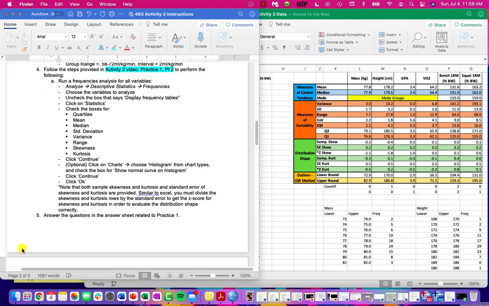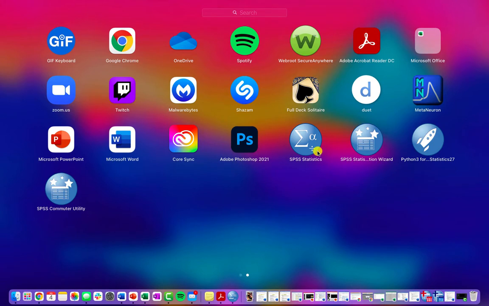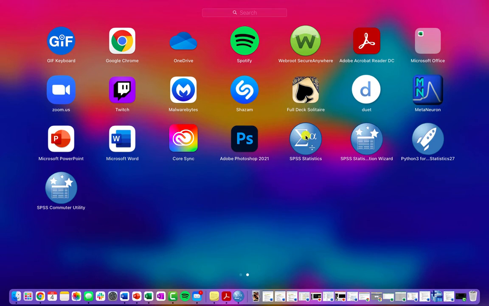And if you're on a Mac, you can use your Launchpad, which is either key F4 that has like 6 squares on it, or you can click on the Launchpad icon at the bottom of your computer. That will open up all of the apps that you have on your computer. You might have to toggle back and forth if you have multiple windows, but SPSS Statistics should be listed in your apps. You can click on the SPSS Statistics icon, and that will open up the program.